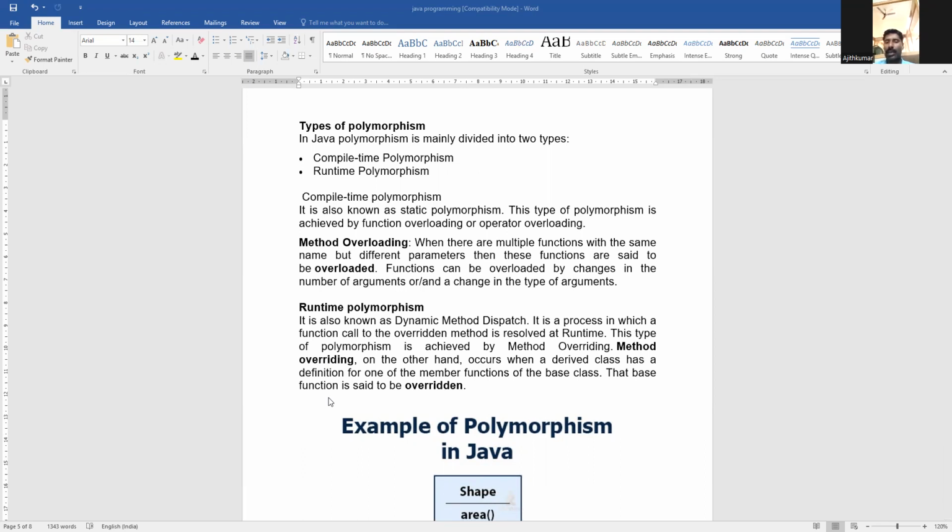Method overloading is when there are multiple functions with the same name but different parameters, then these functions are said to be overloaded. Functions can be overloaded by changes in the number of arguments and changes in the type of arguments. This is known as method overloading.